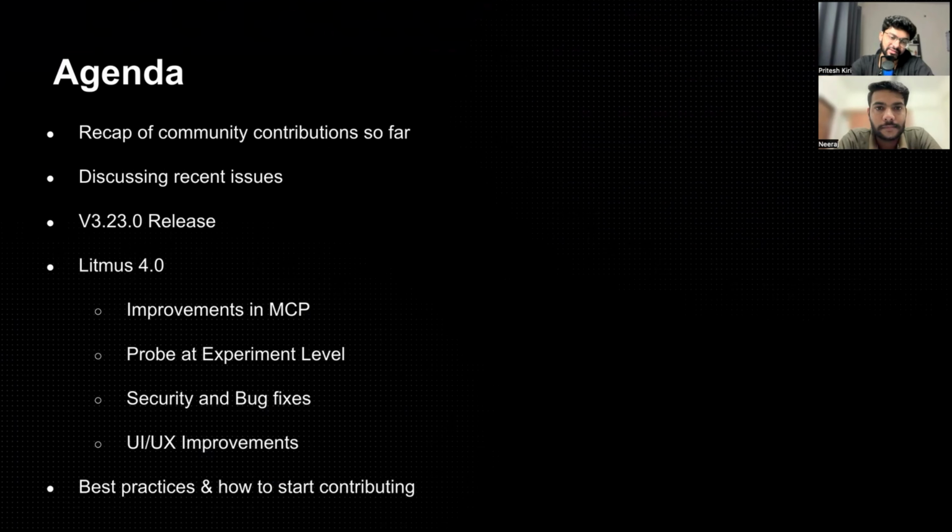One of the major things, again part of Litmus 4.0, is adding probe at experiment level. Right now both are different entities, and now we want to merge them and add probe at experiment level. There are some security and bug fixes that will keep on going. Similarly, the UI UX improvements.